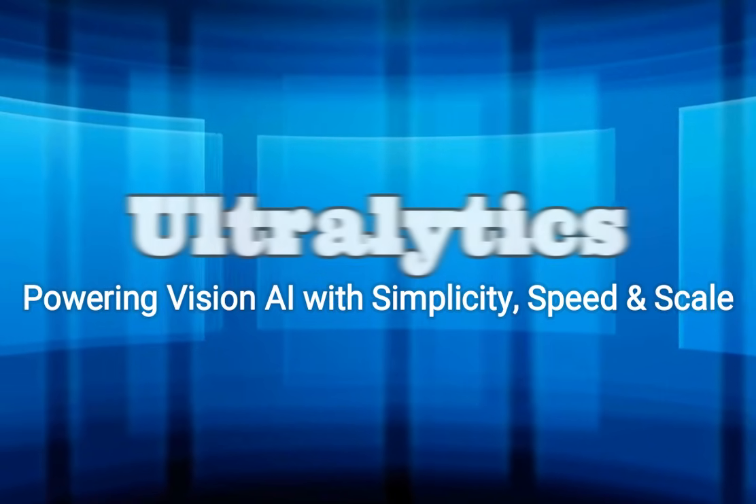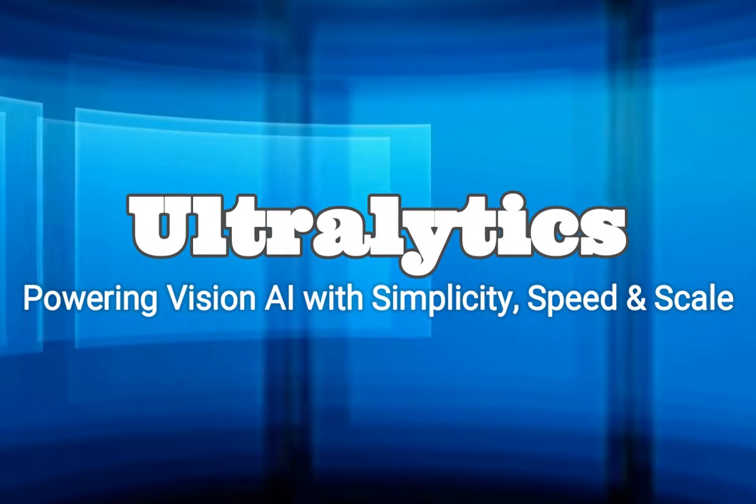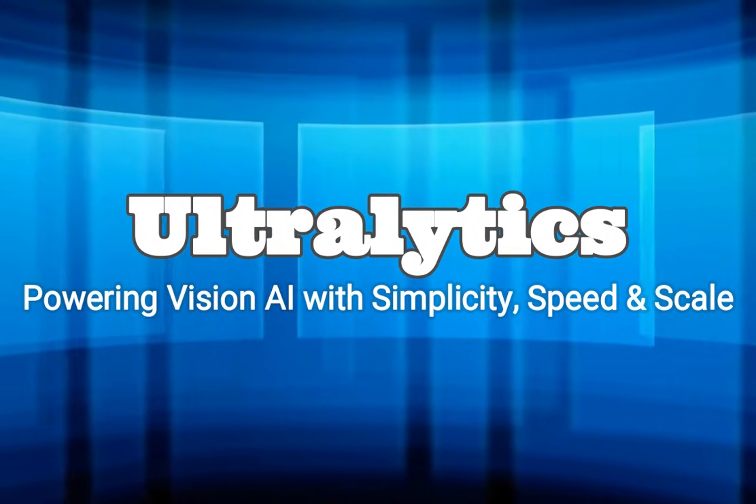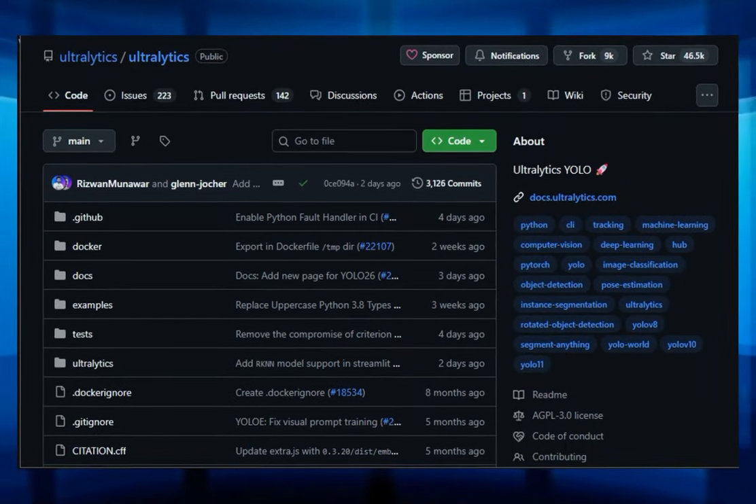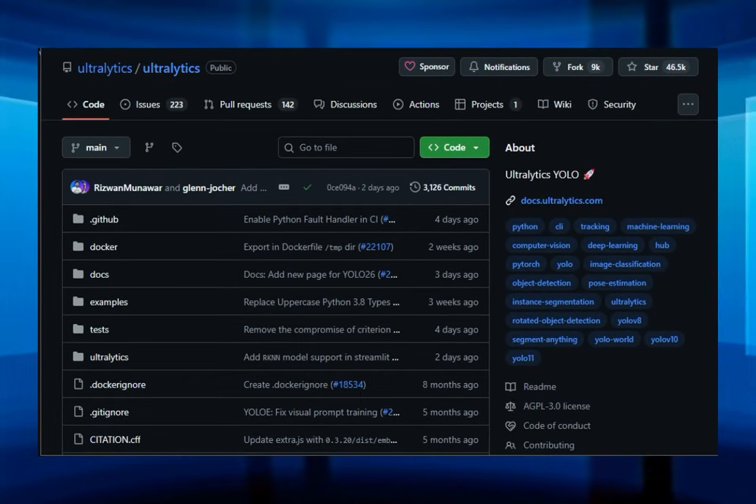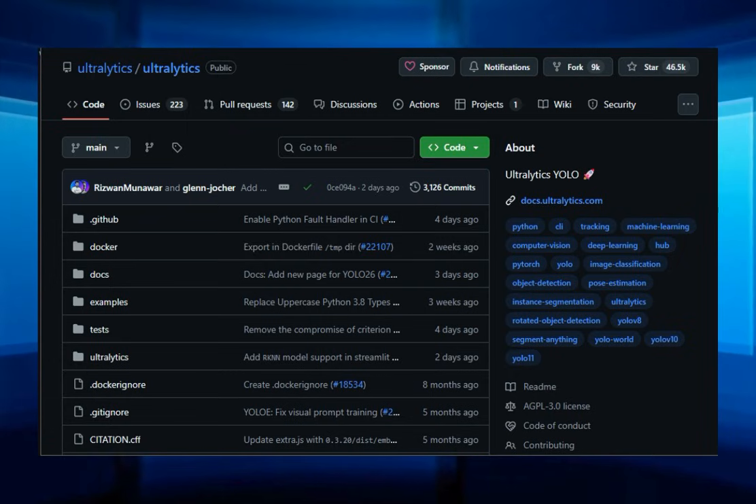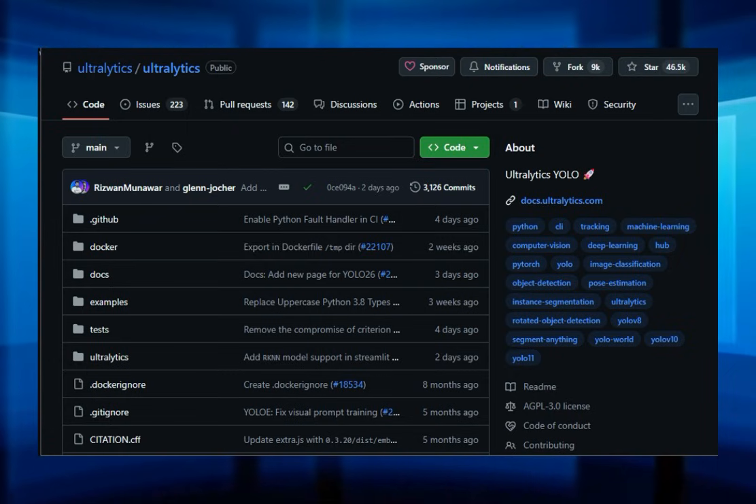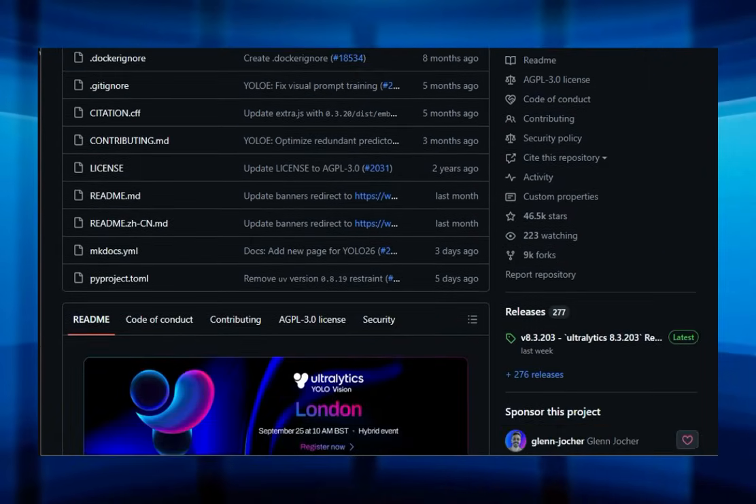Project number 10, Ultralytics, powering vision AI with simplicity, speed, and scale. Ultralytics is special because it takes one of the most advanced computer vision platforms, YOLO, and wraps it in a user-friendly, production-ready environment where you don't have to be an AI expert to get top-tier results.